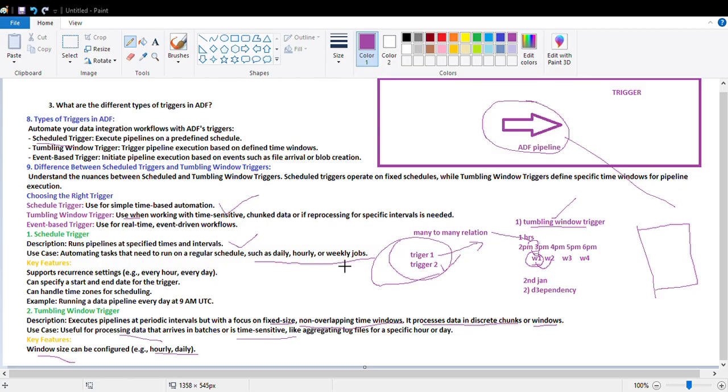Okay, all of these are called tumbling windows. Hope you understood how the tumbling window works. They will not ask much, but you should go through this so that you will be competent on it. And we are left with one more last thing, that is the event based trigger.